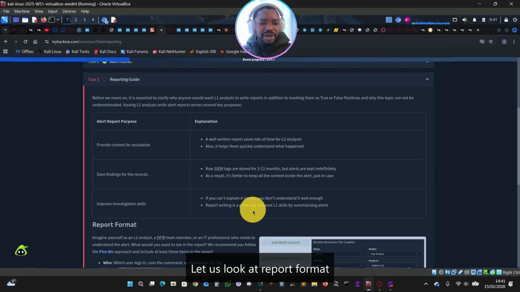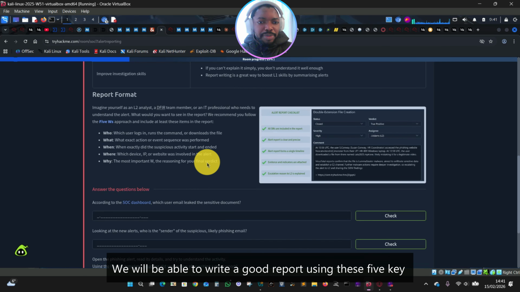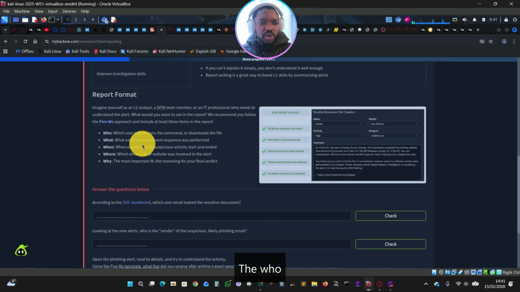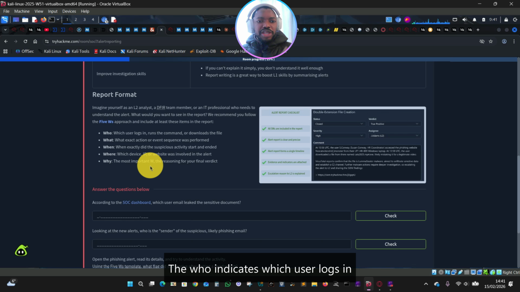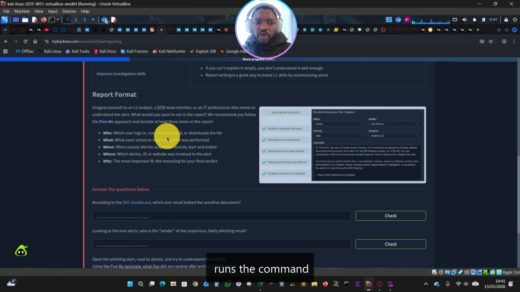Let us look at the report format. We will be able to write a good report using these 5 key W's: the who, the what, the when, the where, and the why. The who indicates which user logs in, runs the command, or downloads the file.